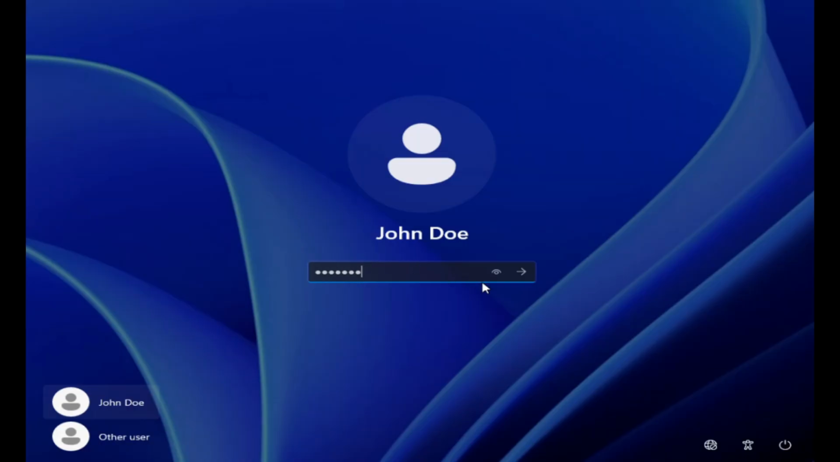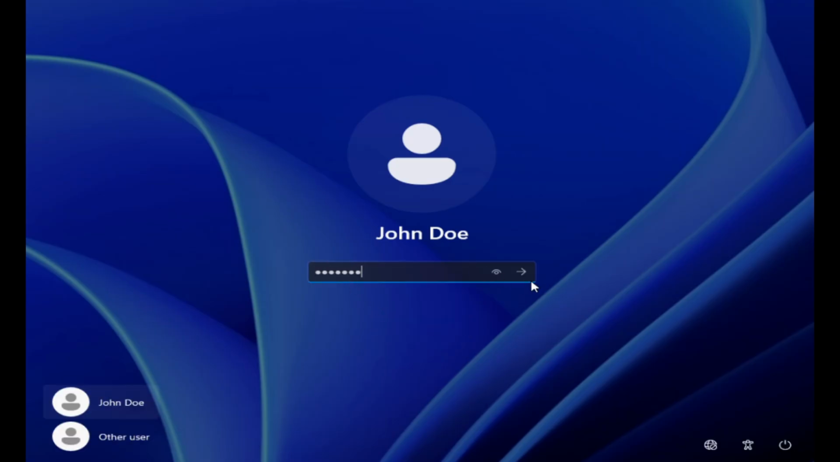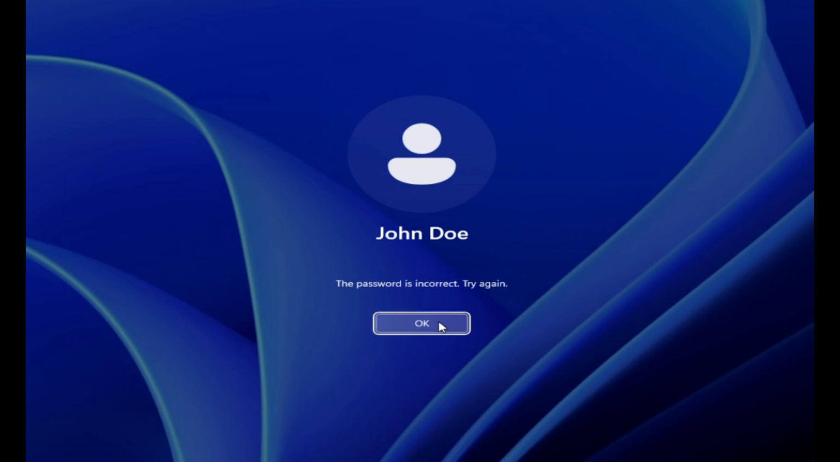So here we have John Doe trying to sign into their account, but unfortunately, they try it too many times and eventually the system will lock him out.